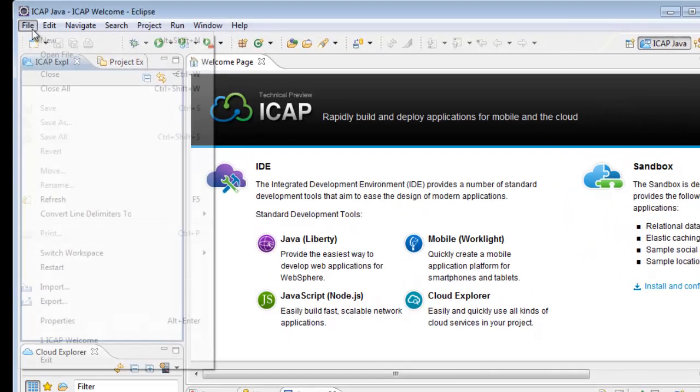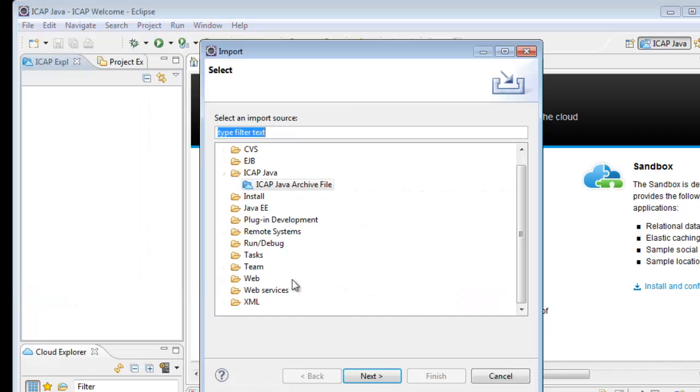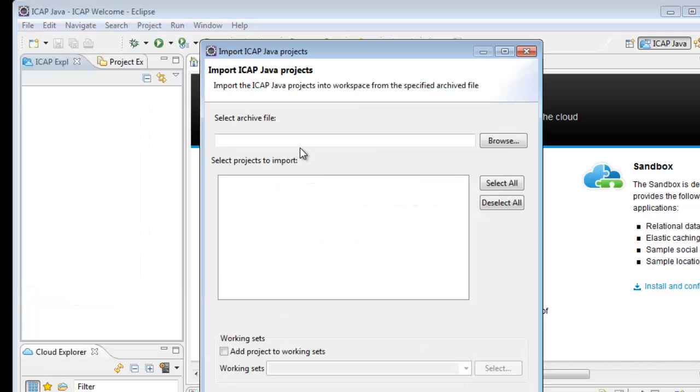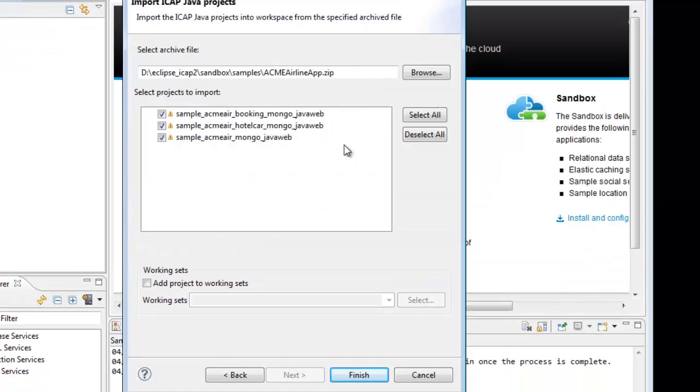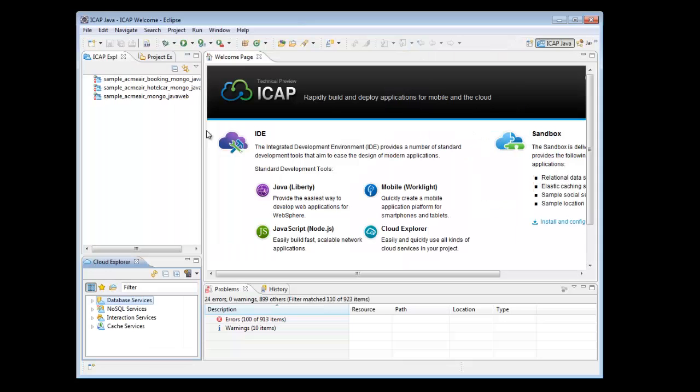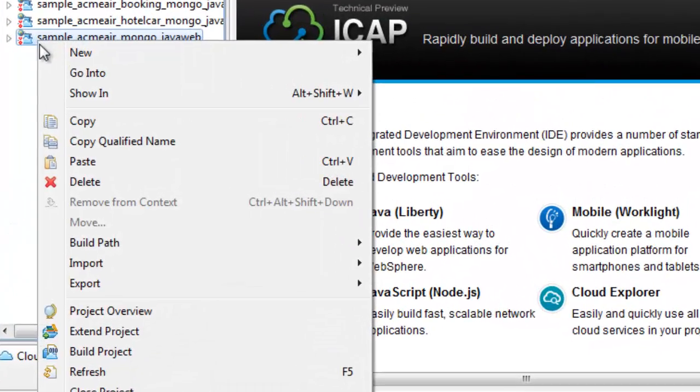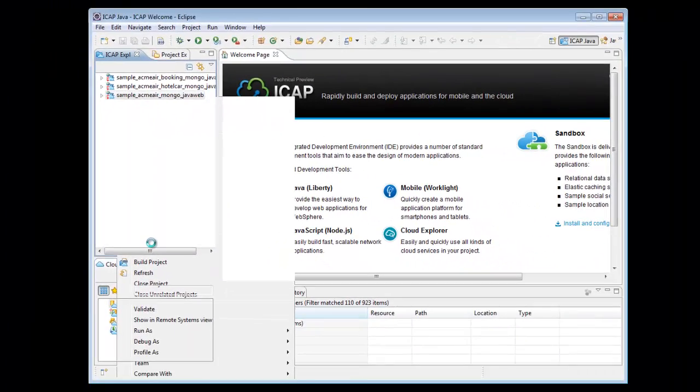Let's start off by importing the ACME Airline sample. We'll browse to the samples directory of the sandbox and choose ACME Airlines app.zip. Select all three projects and click Finish. I'll right-click one of the projects and click Project Overview.